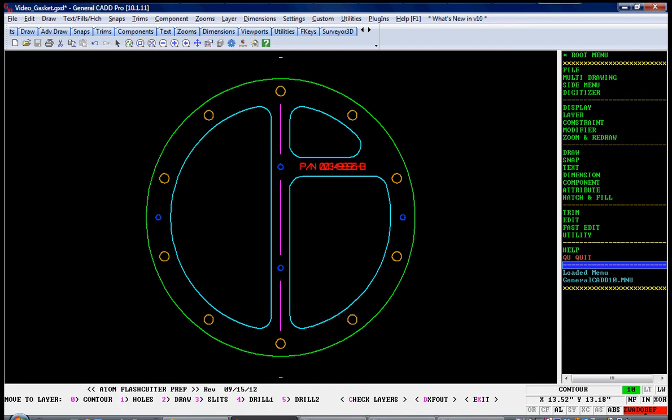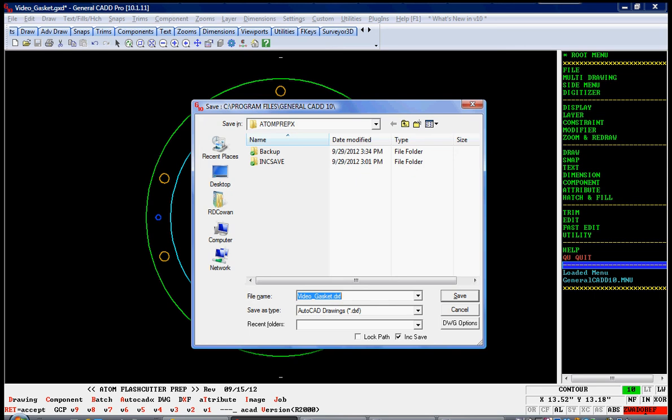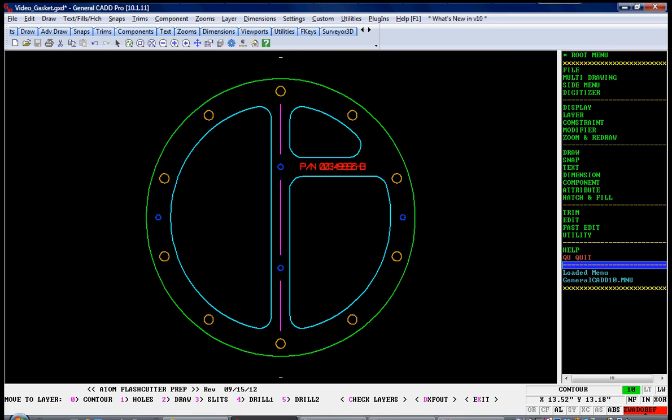At this point, the last step in the ATOMPREP program would be to generate the DXF out. I can now hit the D key, and it brings up a file save dialog that I can select the name of the file that I want to save it in for the Flashcutter machine software to import, but here I'm just going to cancel. And so that's how easy it is to use ATOMPREP for organizing the entities in your gasket drawing file in preparation to import into your Flashcutter.